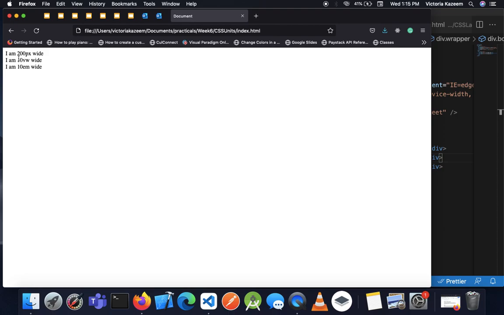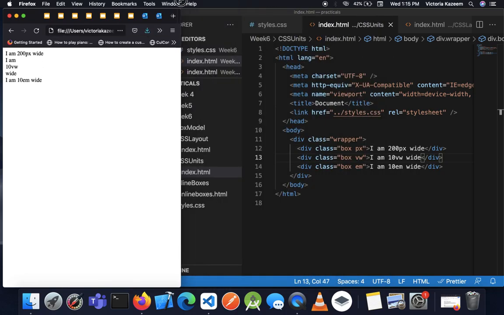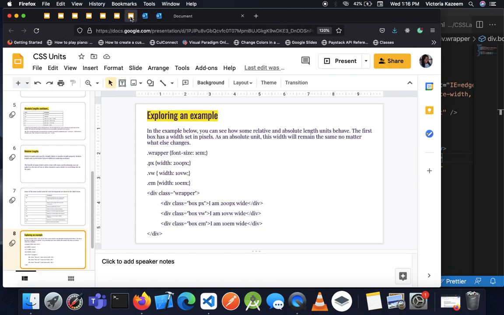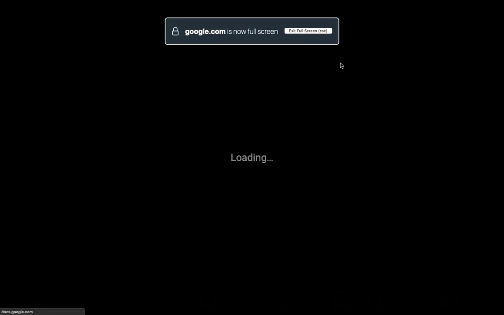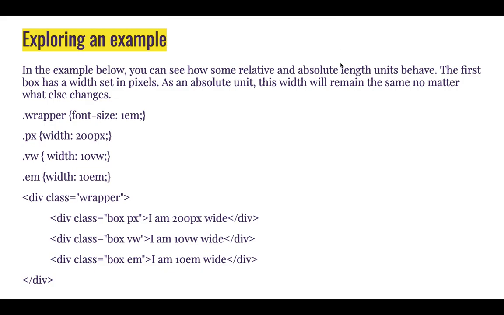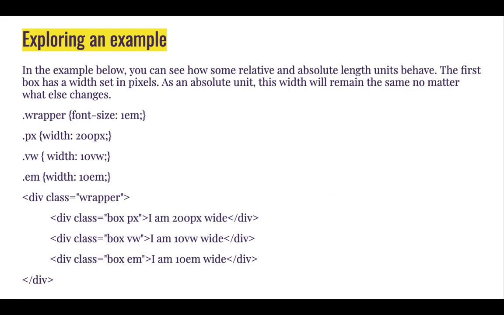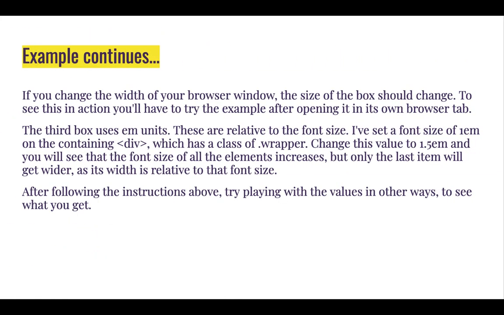This is the first box, this is the second box, and this is the third box. So I'm going to try to resize my screen size. Notice that nothing happened to the first box. If you change the width of your browser window, the size of the second box should change. To see this in action, you would have to try the example after opening it in its own browser tab.